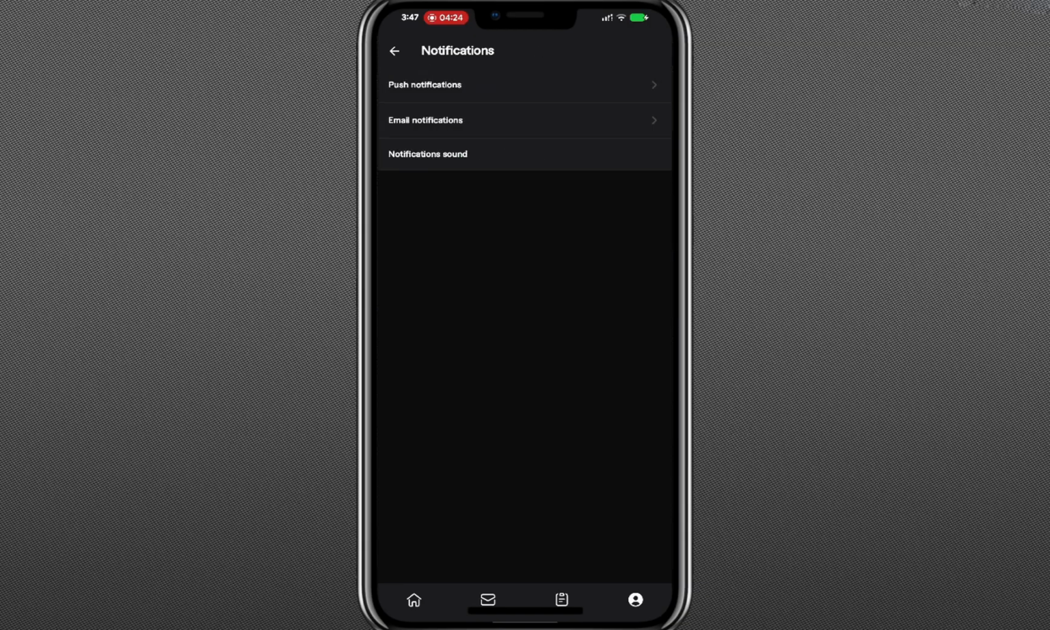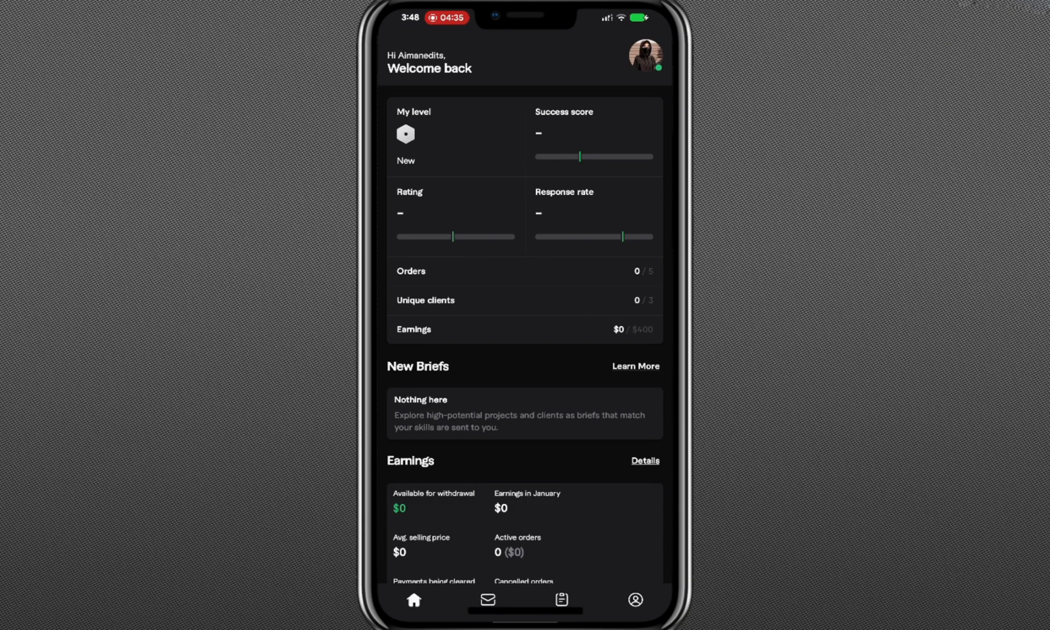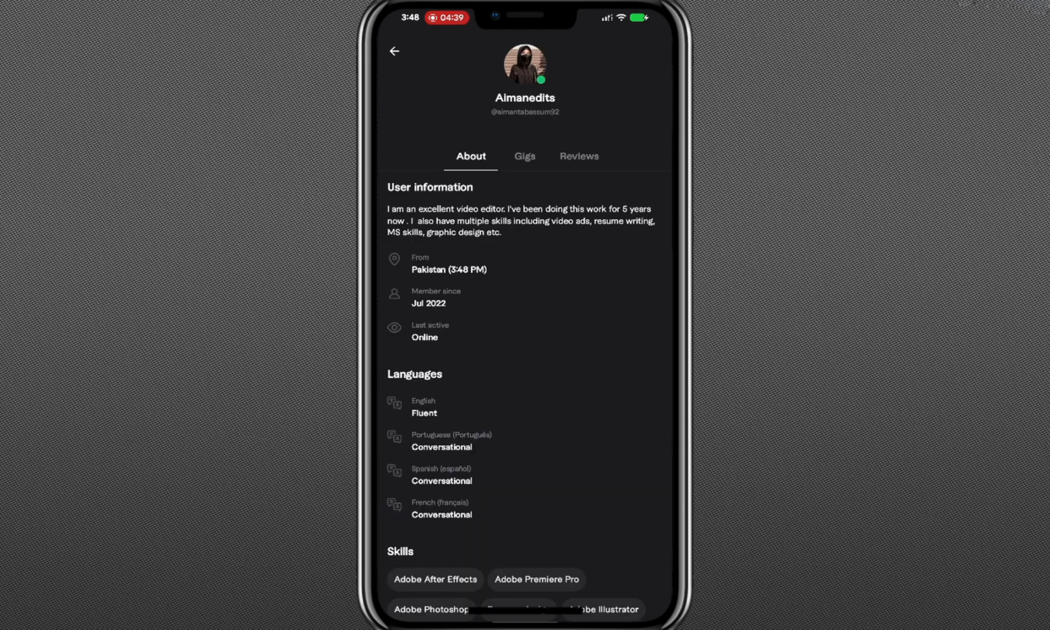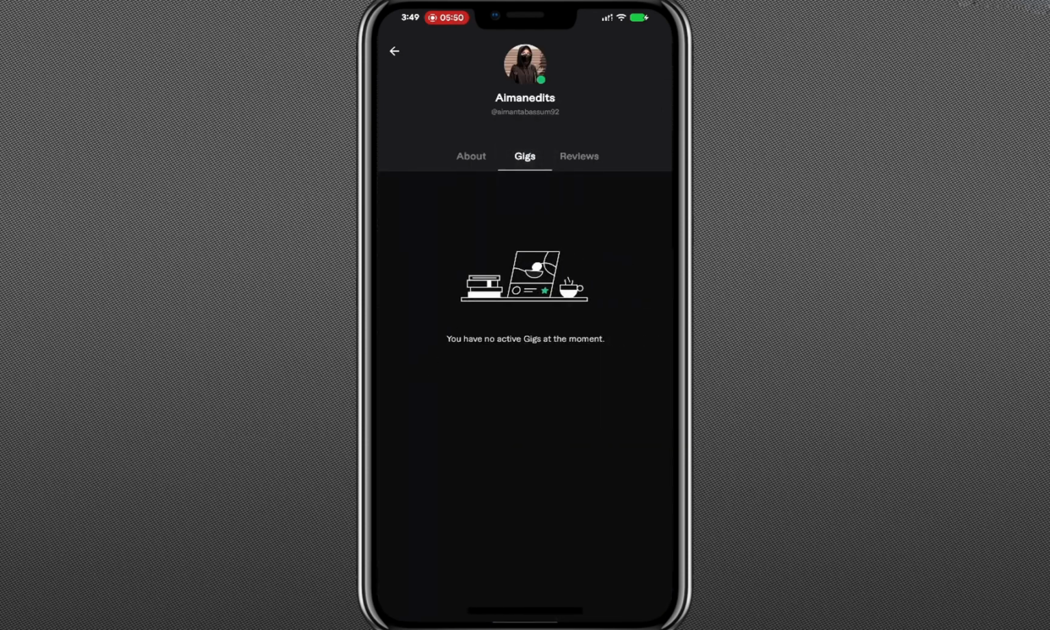You can also manage your profile from the app. Tap on your profile icon to update your profile details, manage your gigs, check reviews, and adjust basic account settings. While some advanced settings are easier to manage on a computer, the mobile app covers most daily tasks.